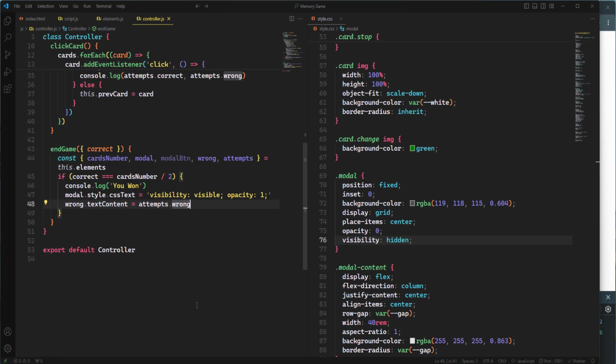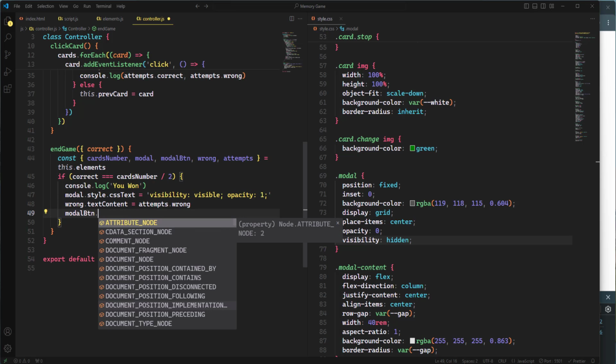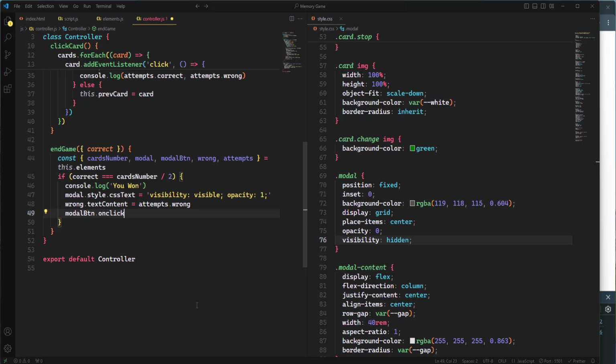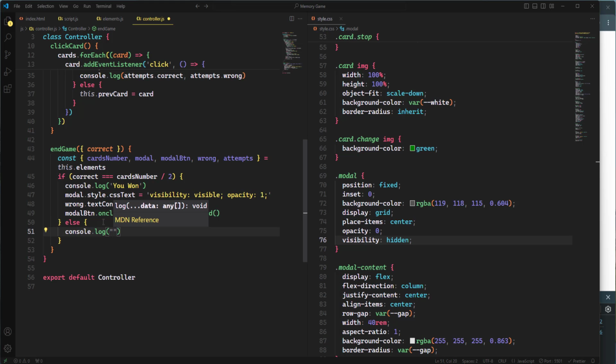Alright, after that we need to reload the page, and we have to reload the page once we click the model btn. So we need here model btn. Then I'm going to add here a click event handler, and it should be equal to an arrow function where we have to insert location.reload. It will reload the page. Alright, next we need an else statement. So if the game is not yet over, I'm going to log to the console some text. So let's insert here, for example, not yet.